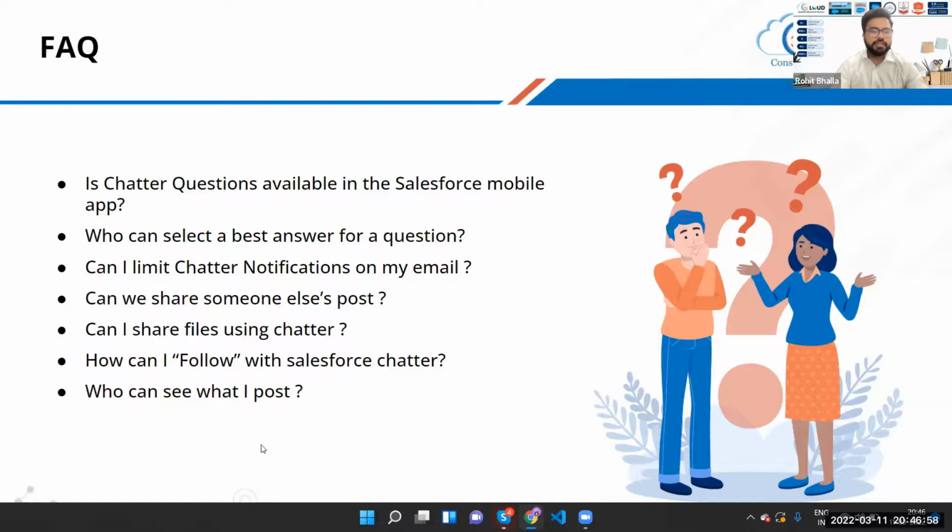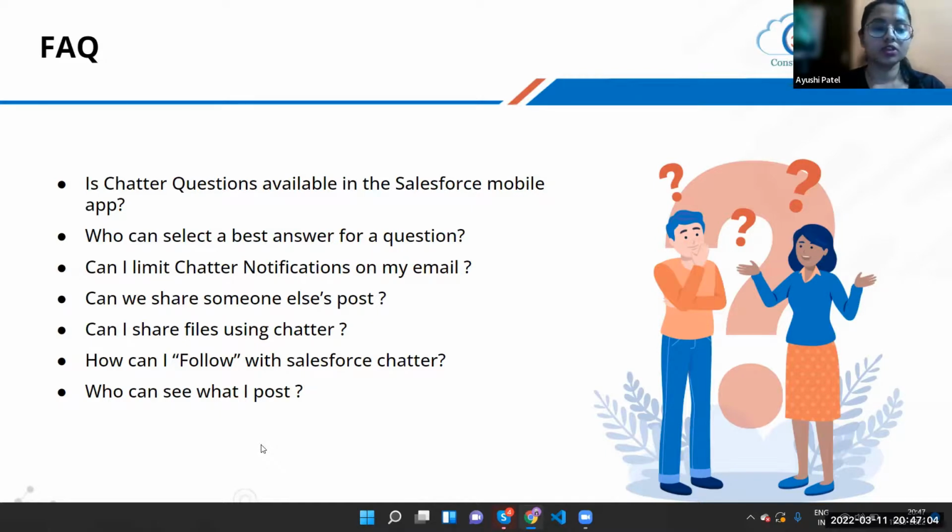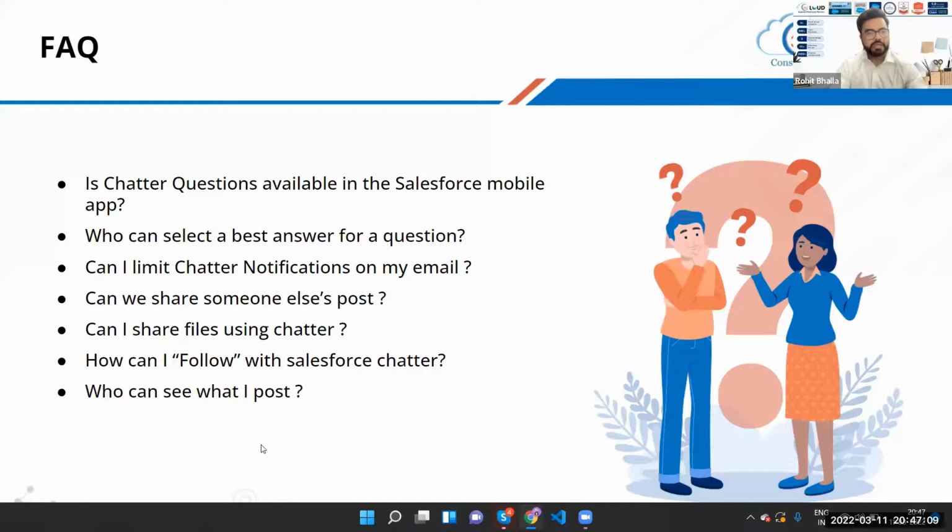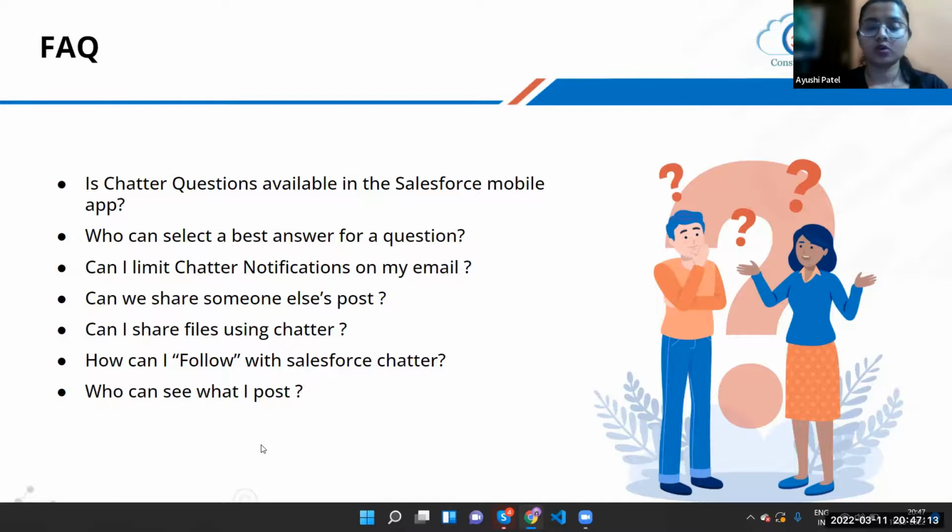And can I share files using Chatter? Yes, we can share files using Chatter. We can share PDFs, we can share images, and we can share up to 10 media files on Chatter. Got it. How can I follow with Salesforce Chatter? In order to follow, Salesforce has provided a follow button within the user and a record. If you want to follow any particular user, you can follow that user. And if you want to get updates of a record on your Chatter, you can follow that record. Got it.